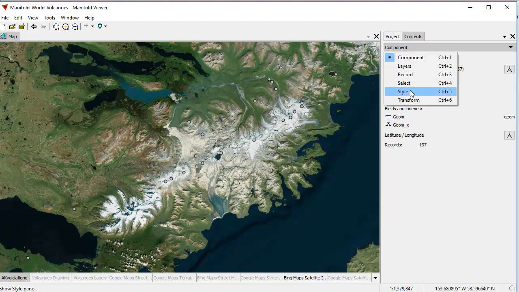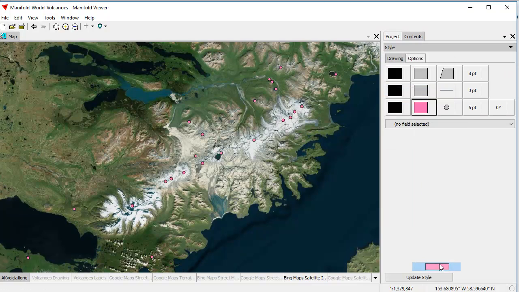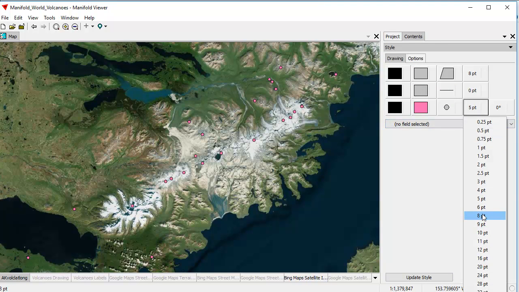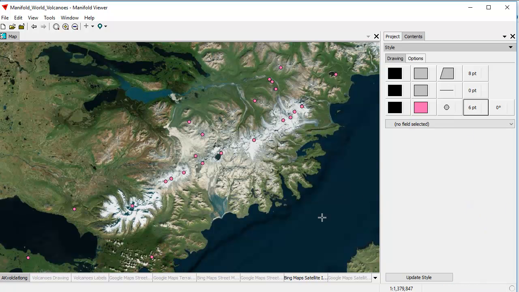And I'm going to style these a little bit. I'm going to change the coloring to bright pink for the fill color for points. I'm going to make those points a little bit bigger. Let's make them 8 points. No, it's a little bit too big. Let's make them 6 points. Good enough. And let's create labels for them.